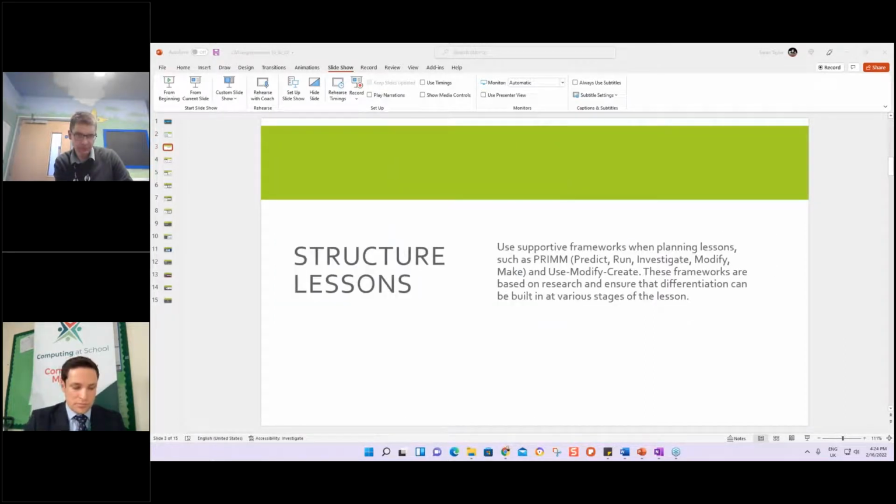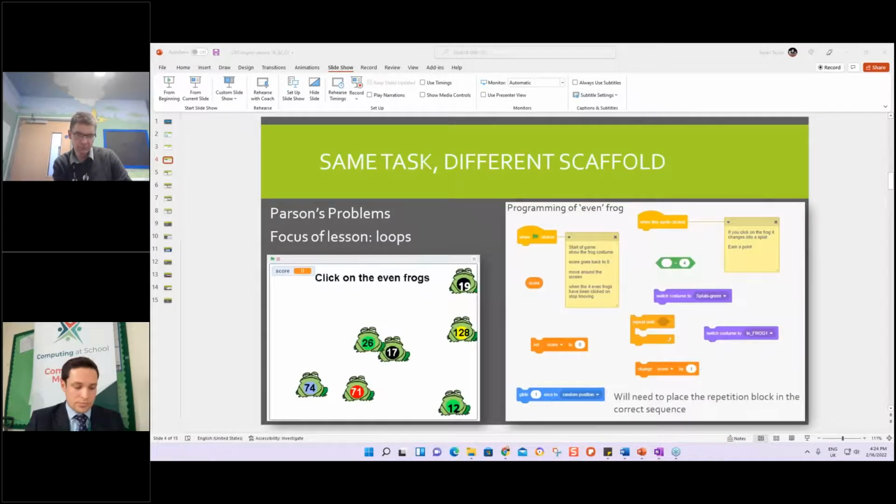One of the principles is around structuring lessons. And it talks about using supportive frameworks to enable scaffolding to be built in throughout a lesson or a unit of work. And I know that Matt and Ben have both talked about PRIMM, and that's one of the supportive frameworks that they talk about, which I think is an absolute game changer in terms of organising your lesson. It's brilliant. Scratch is really open-ended. You can do some really sophisticated things with it. So using things like PRIMM and Use, Modify, Create can help you to make sure that all learners are able to succeed in a lesson.